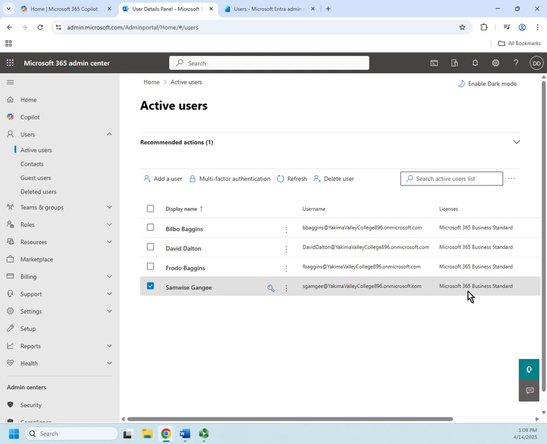Samwise Gamgee now is a Microsoft 365 licensed member. Okay, fairly straightforward. Remember, you can deal with users in either Entra ID or just Entra now, or in Microsoft 365 Admin Center. It's just going to kind of depend on what you want.